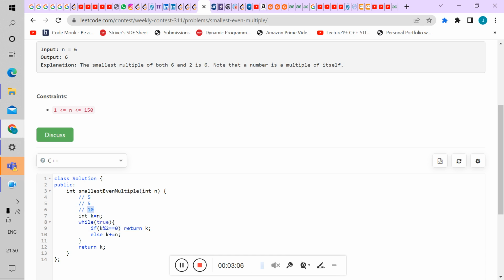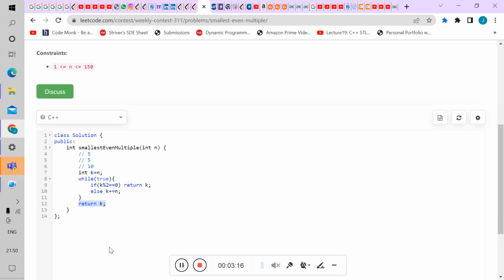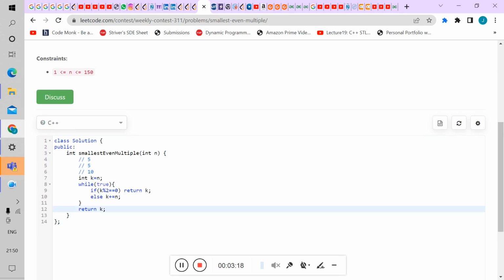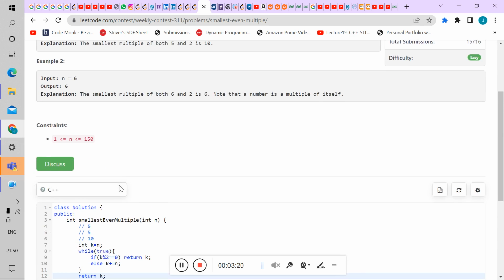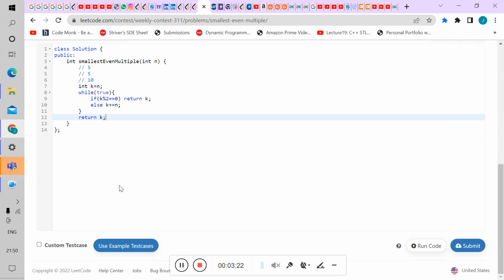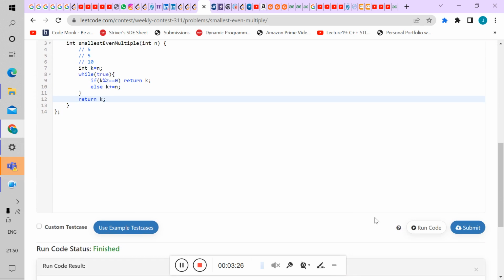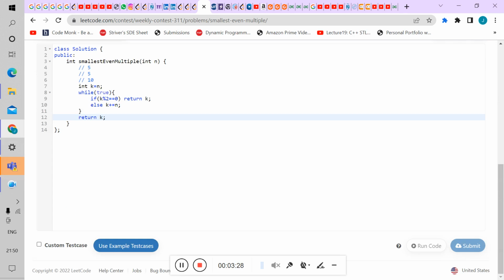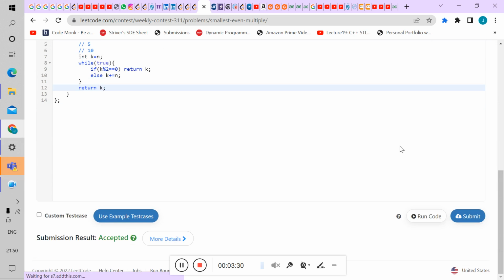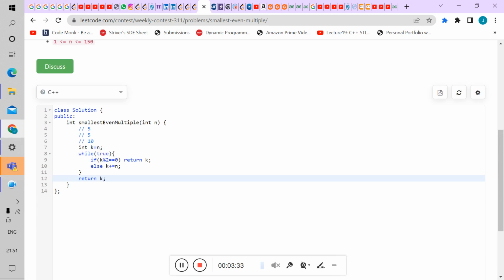So here I will return k, and since it is a function returning int, I have to return some integer value. I will return k here also, but this condition does not arise, because we are given that there is some smallest element that is divisible by both 2 and n. So first of all, we run this code, and yeah, this is running, and it is an accepted solution. I hope you are getting my point.